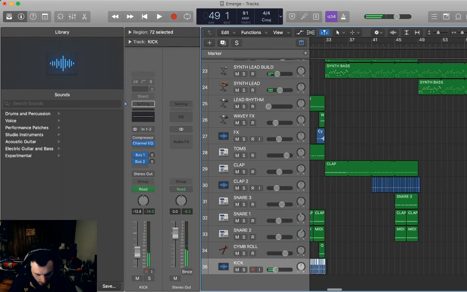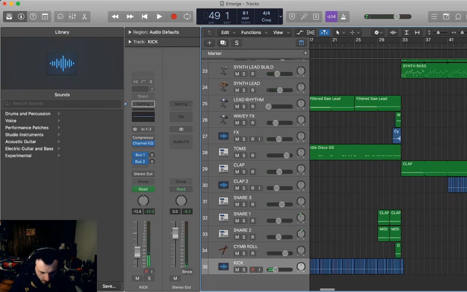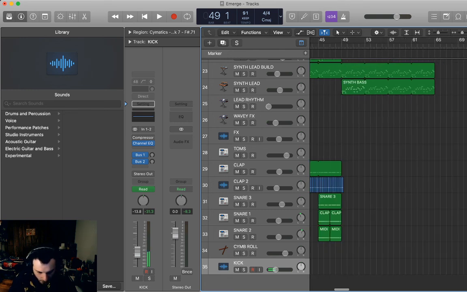And I think I already kind of know what I want to do for the kick pattern for that. So we're gonna try and finish this drop so that we can kind of give ourselves some skeleton to work with in the future.